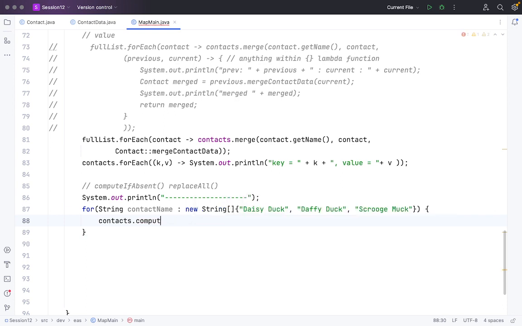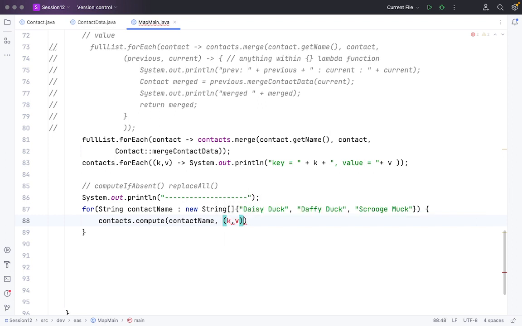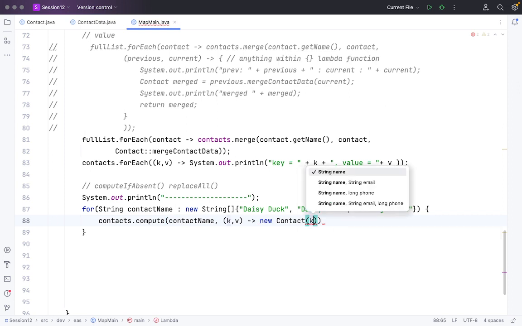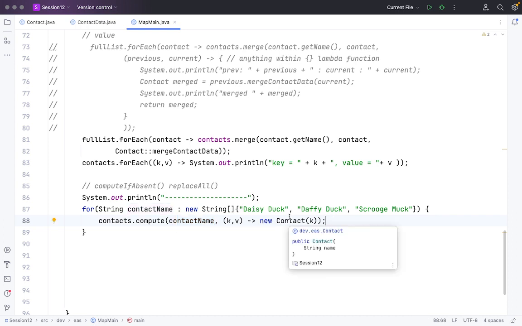Let's go with a basic compute. Let's try, and I'll just add contact name and key and value, new contact with the following key. Okay, so I'm creating in the contacts, that is the hash map I'm having. I'm using the compute function. It will check for the contact name, and since they are new contacts, I will add it as a creating a new contact thing.